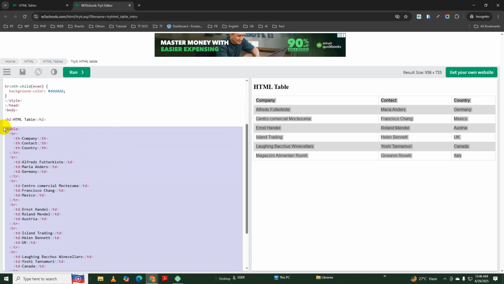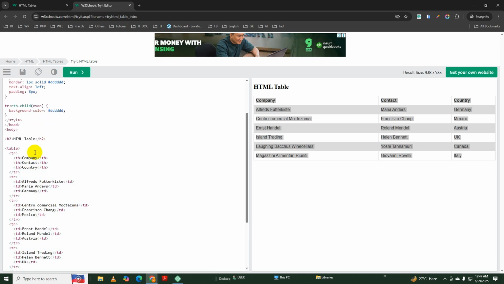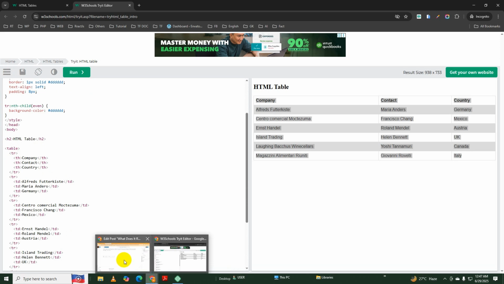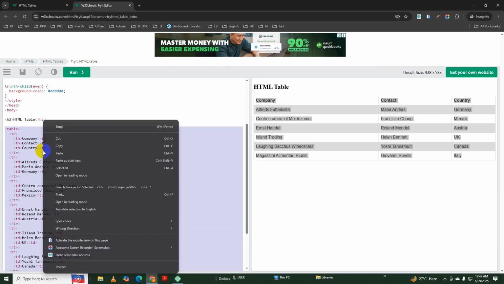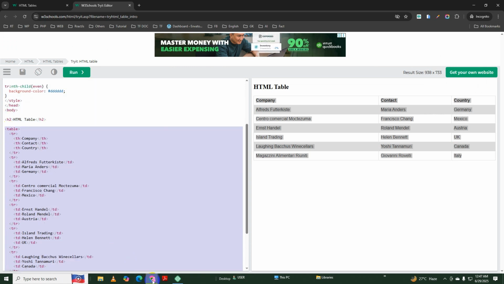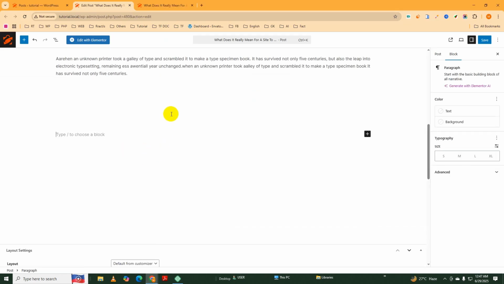Just keep in mind you don't need this HTML header, you just need the body. So copy this table HTML code. Sorry, again copy it. This is the HTML code. Copy it. Then go to the editor and I want to add it here.